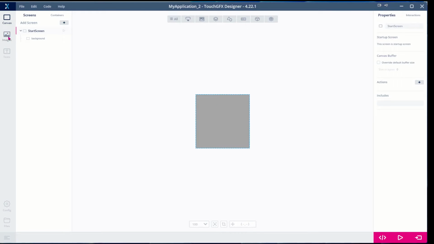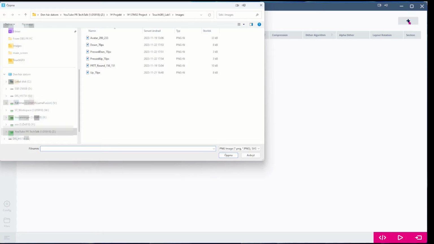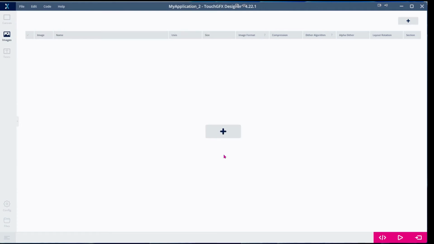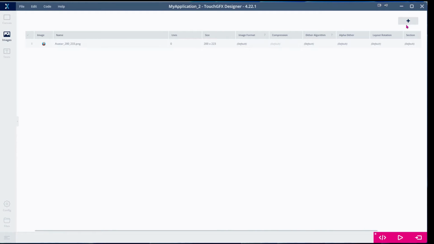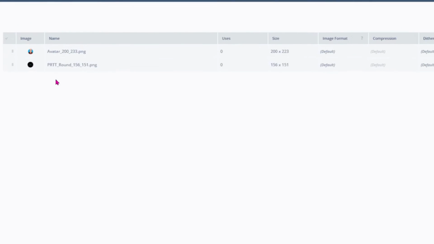So we can go for images in the left corner, and we can then add our images by hitting this one. Here I have prepared a couple of images that I would like to include. So this is my avatar, and I will also use my PR Tech Talk logotype. So these are now the images that I have included in the project, and we see the size there, and it's 200 by 223 pixels, and this is 156 by 151 pixels. And it also says how many times we have been using these in our application so far.